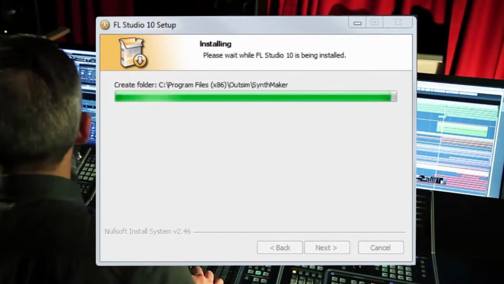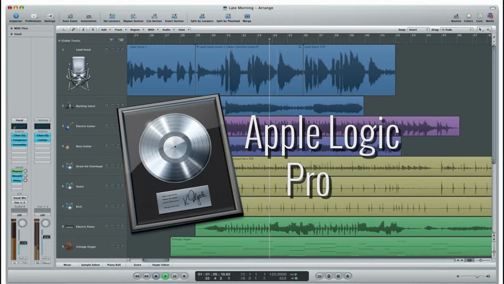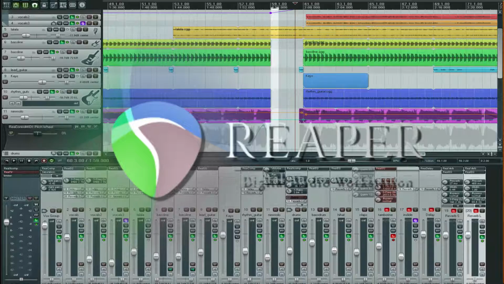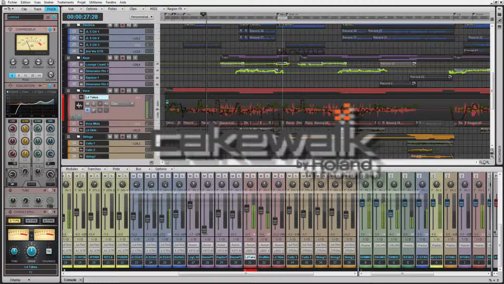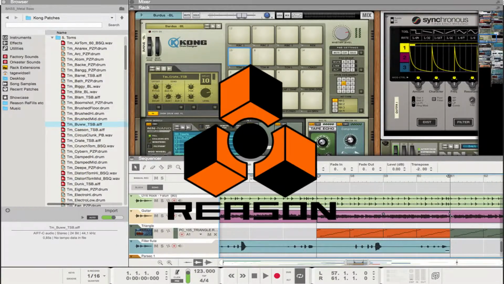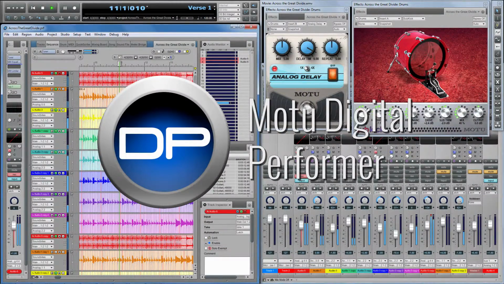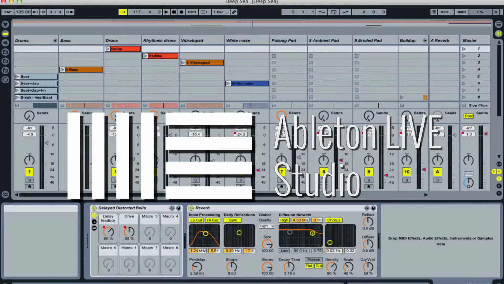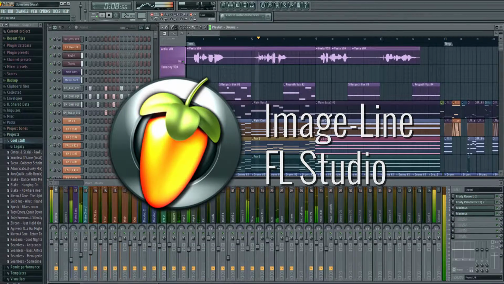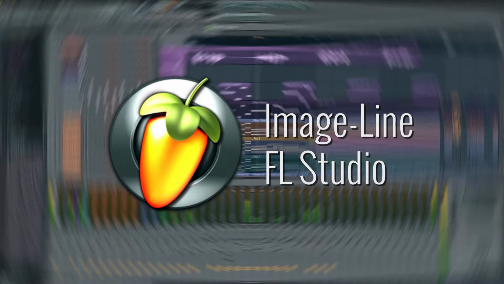Today, there are many different DAWs to choose from, including Apple Logic Pro, Apple GarageBand, Cockos Reaper, Renoise, Studio One, Cakewalk, Sonar, Propellerhead Reason, MOTU Digital Performer, Avid Pro Tools, Ableton Live, and Image-Line FL Studio, as well as countless more, all accompanied by an absolutely endless list of VSTs available.